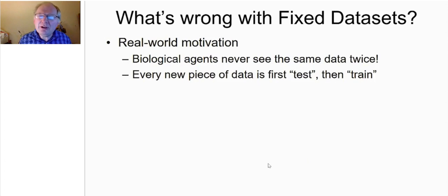Let's start with a real world motivation. If you're a biological agent, you never ever see the same data twice. Like if you're a human, you'll never see the same thing ever again. Just once in your lifetime, right? Every next time it's going to be a little bit different. It's not going to be exactly the same ever, right?